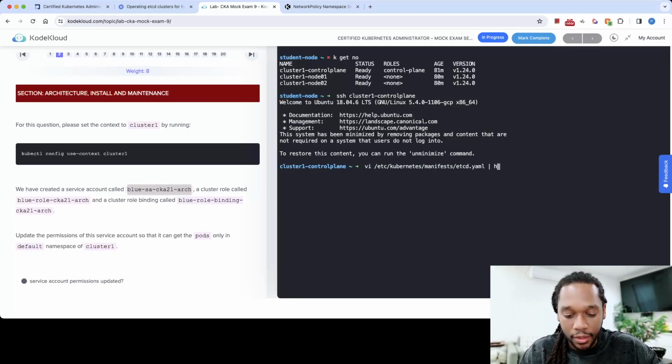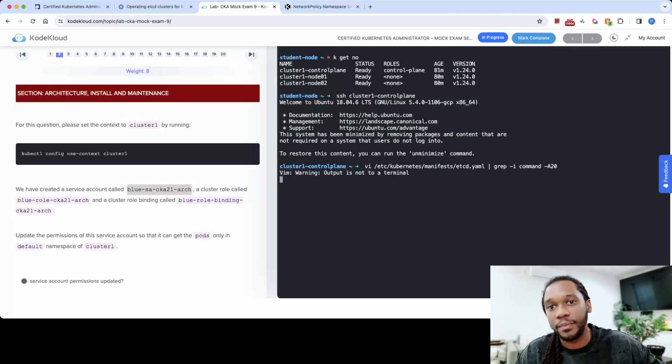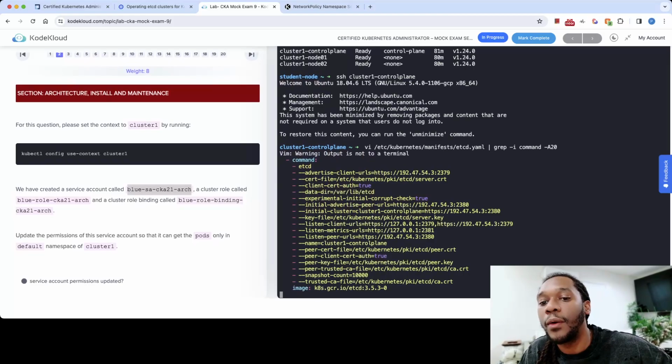I'll pipe that to grep -i, and then I can do command, and then the -A flag is going to be after this matching keyword. Give me all the lines after that matching keyword. Give me 20 lines after that word command. All right. Boom. Now I have that.